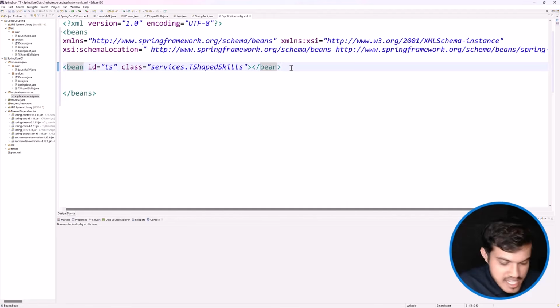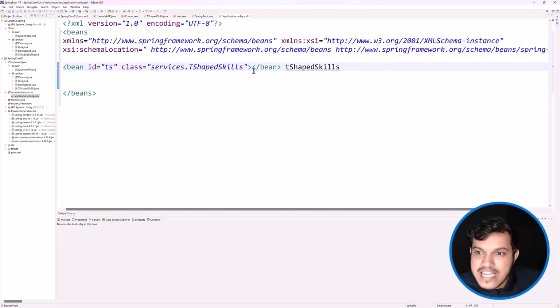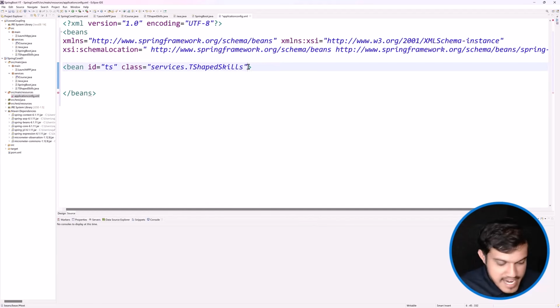Then behind the scene, the ID which will be given by Spring Framework is like this, T-shaped, camel case of the class name, T-shaped skills. The camel case of the class name will be the bean ID if as a developer, you don't specify explicitly. More on this, we will understand later, okay? So I've told, please give this as the bean ID. If you want, you can have a self-closing tag also. It should not be a matter of concern. If you want, you can write like this also.